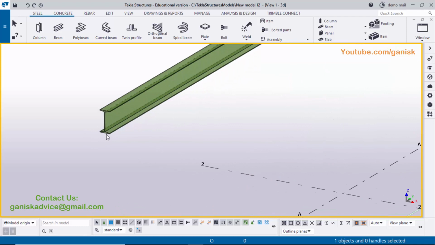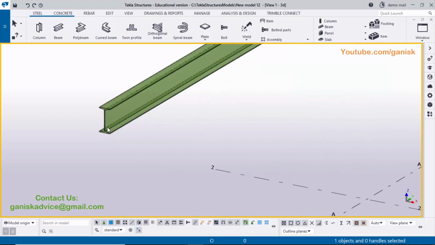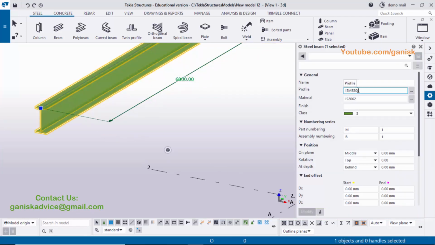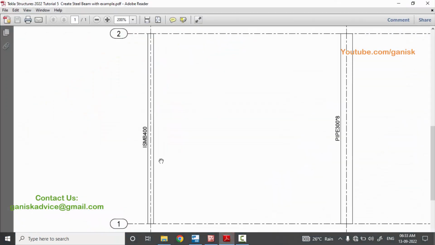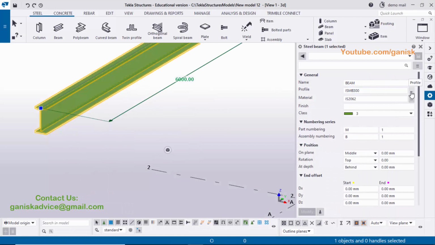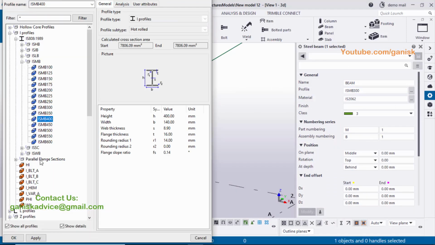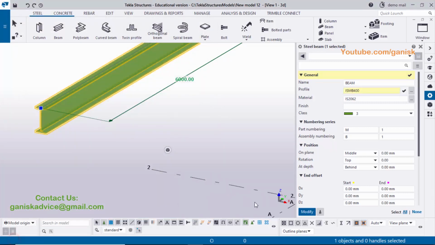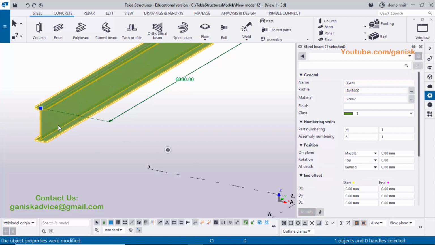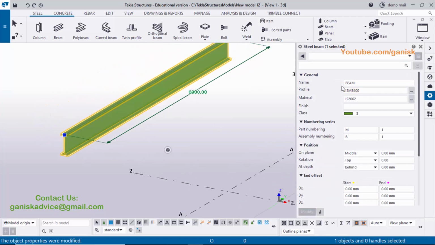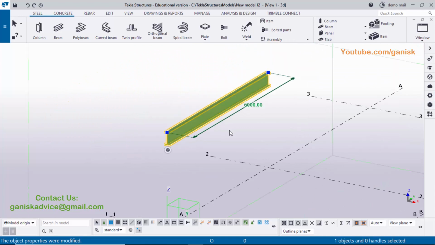Okay, by default we have the I section profile like this. Now I'm going to double click on it to edit the profile. By default we have profile ISMB 300, but in our example we have profile ISMB 400. So we're going to change this profile. Click on the profile catalog and select ISMB 400, then click on apply, OK. Click on modify to see the result. You can see now we currently have the ISMB 400 profile like this.